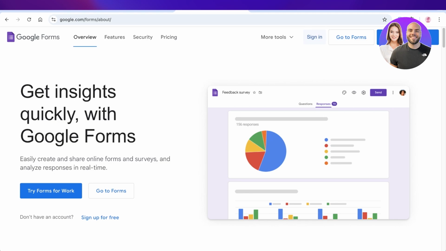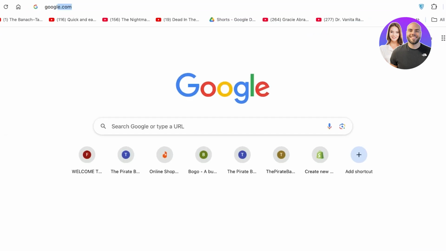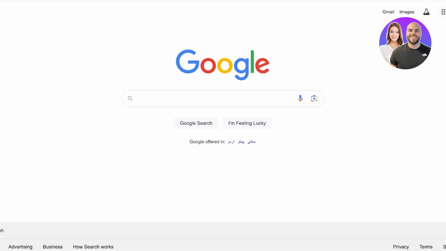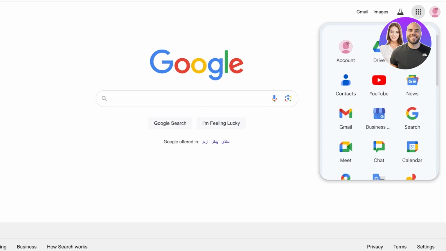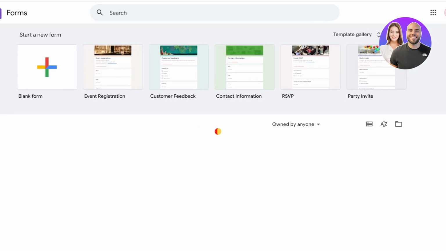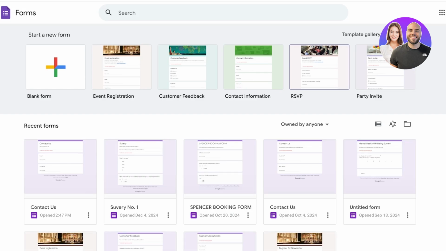So let's get started. First off, head on over to Google, and once you're in your Google dashboard, make sure that you are logged on to an account. Then on your top right, you can just click on your apps and then scroll down and click on Forms. Once you do that, this will open up Google Forms. Now, once you've opened up your form, click on blank form on the top left.